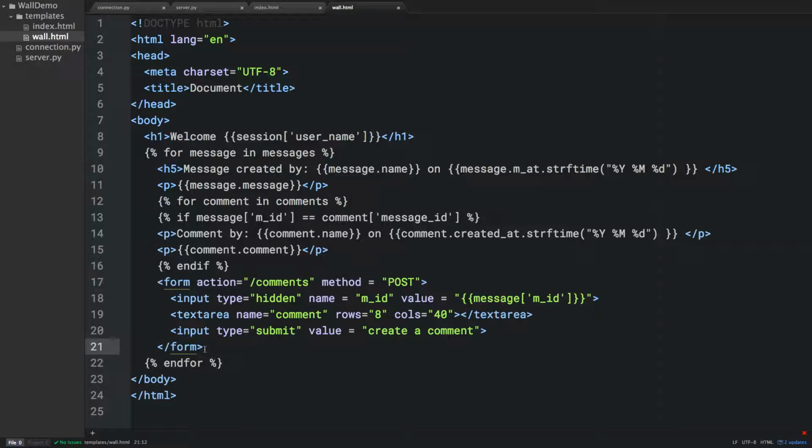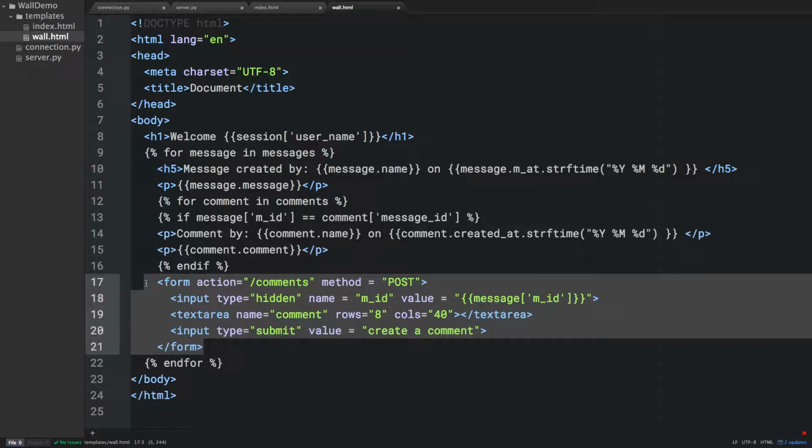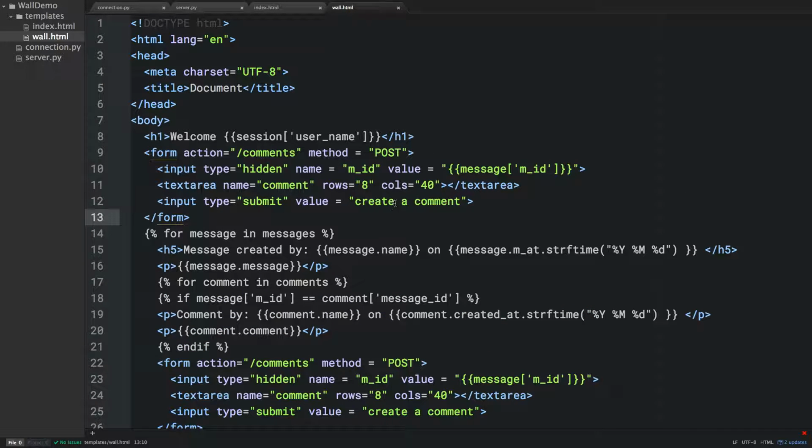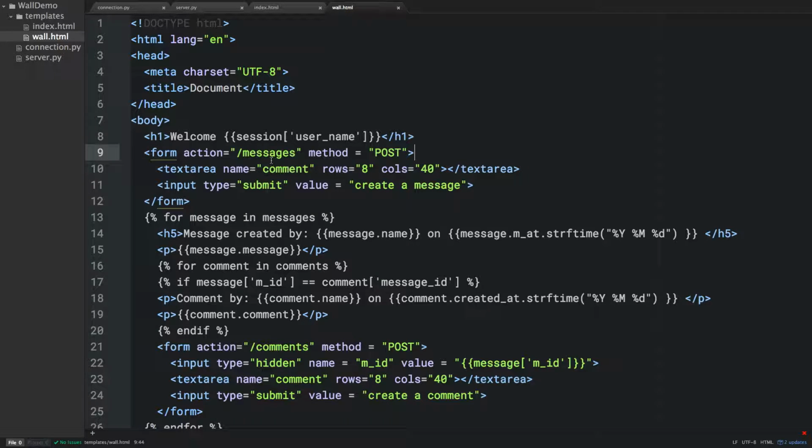All right. We're going to copy this form for messages. We're going to say, hey, let's create a message instead. And we don't need this top one. Let's change this thing to message. All right, so create a message, create a comment. All right, I think that's pretty much the wall, part of the wall.